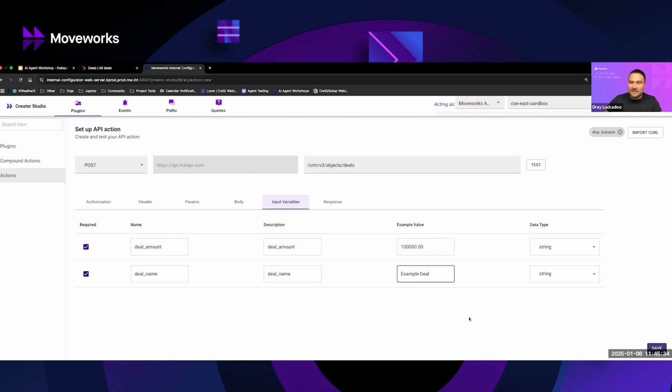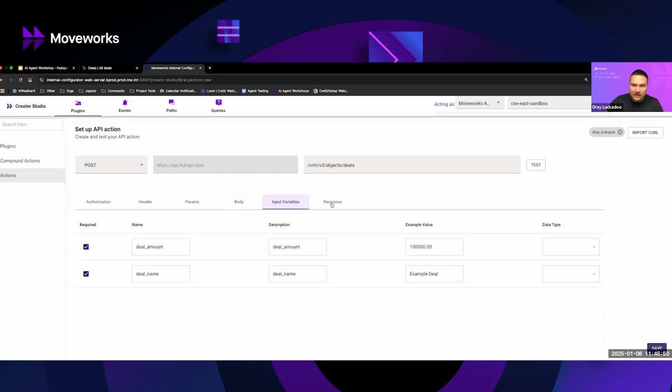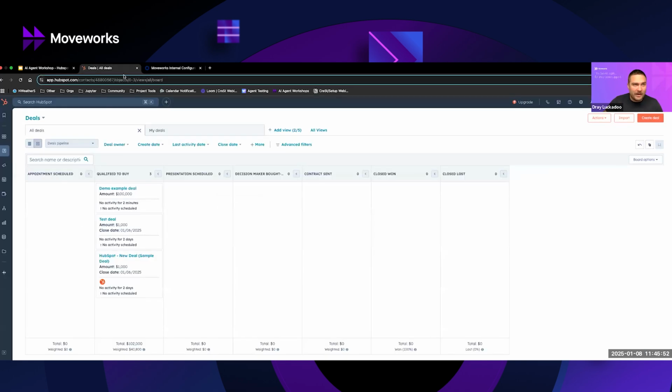So, all right. Now that we have these values set, when I click test, it's going to fill these values into the body here where we have defined these variables, denoted by curly bracket, variable name, curly bracket. That's how you reference an input variable. And then we expect to see this show up in our HubSpot instance over here.